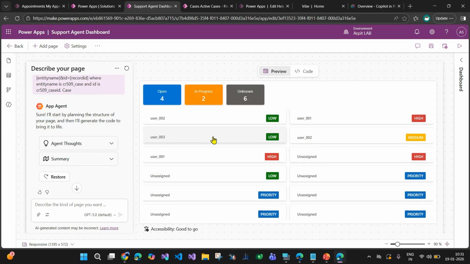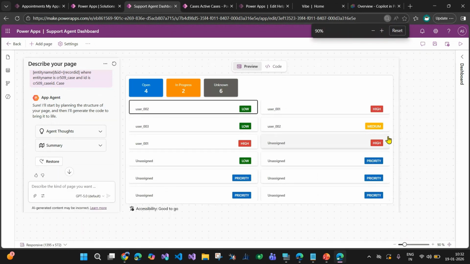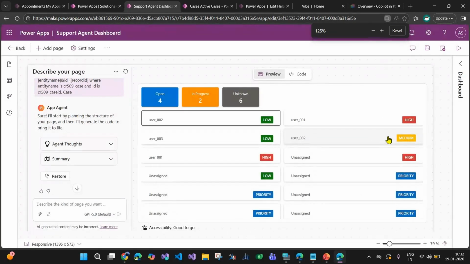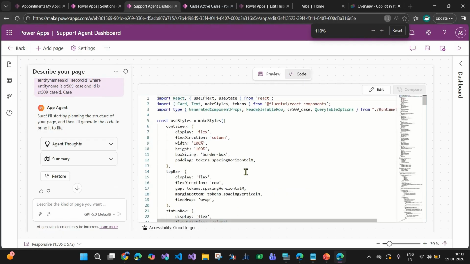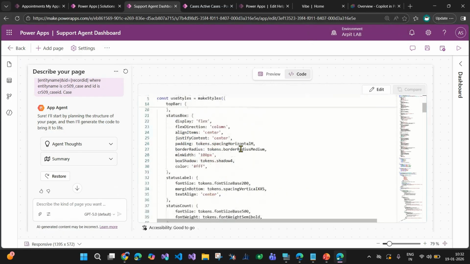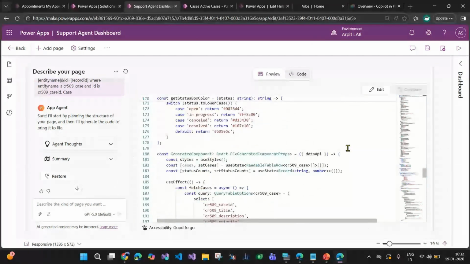Since I'm taking the example of a help desk application, I want to simply showcase the count of all the cases based on the different status. And you see all the controls are clickable here. If I click here, this is the name of the customer, and this is showing the priority of the cases, and it is also responsive. If I click on the code, it actually showcases the React written. You can also see the vibe coding it is.